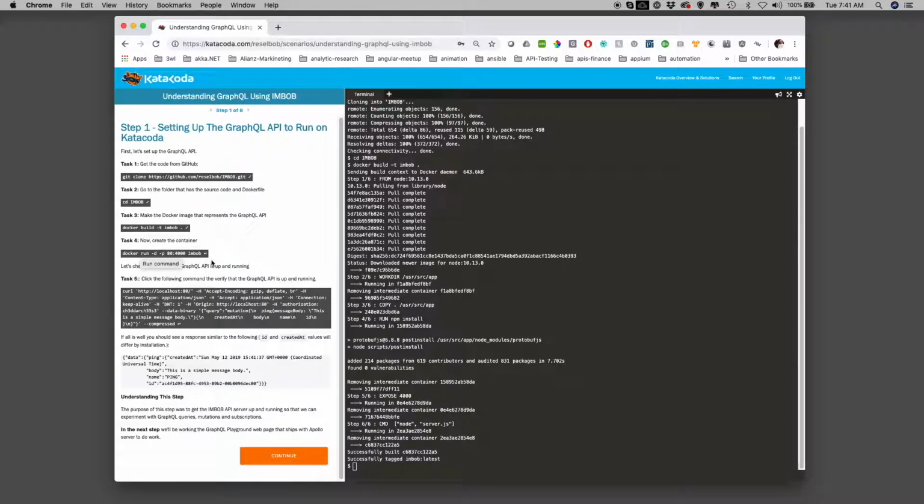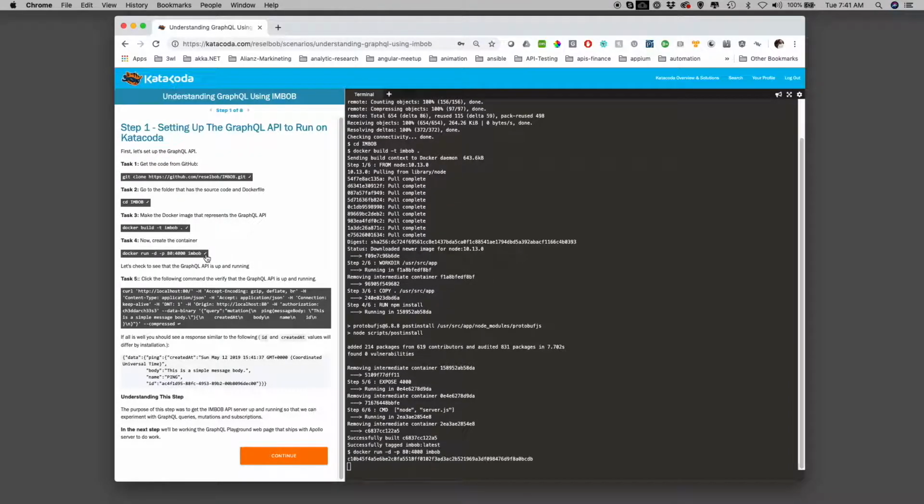So I'll click task 4, docker run. And the container is up and running. Now, to make sure that the container is working correctly, we're going to issue a curl command against the GraphQL API HTTP access point. And we'll do that in task 6.